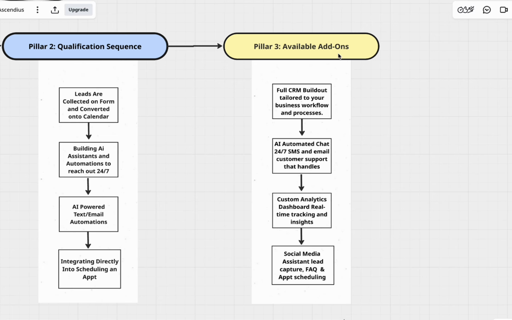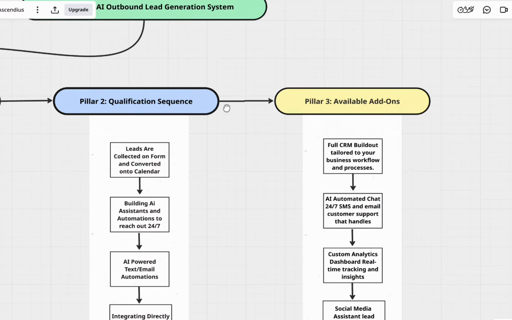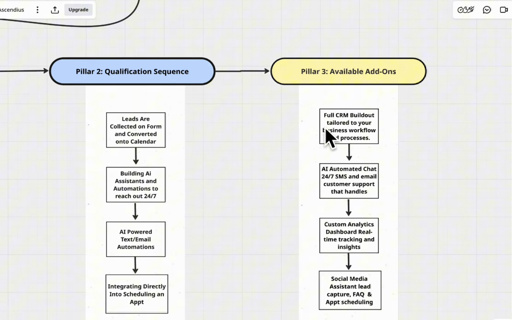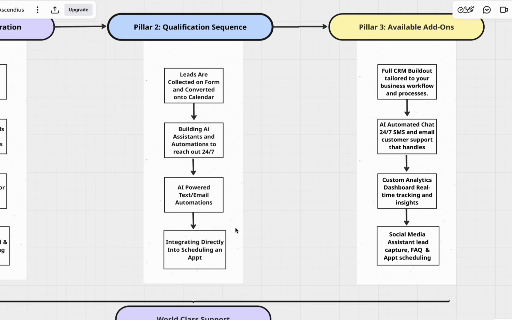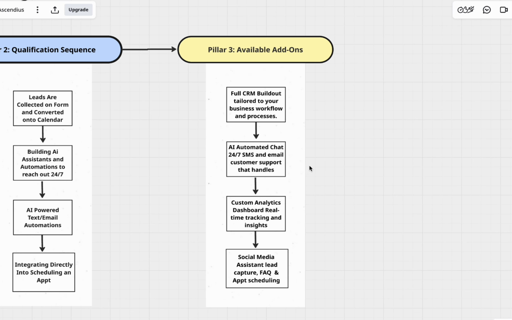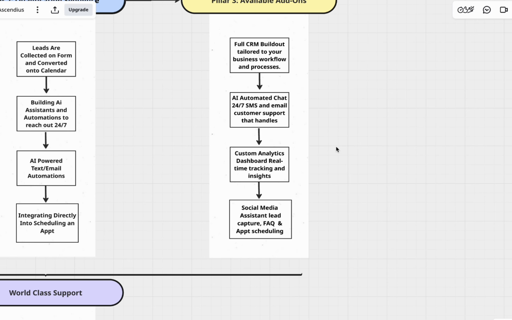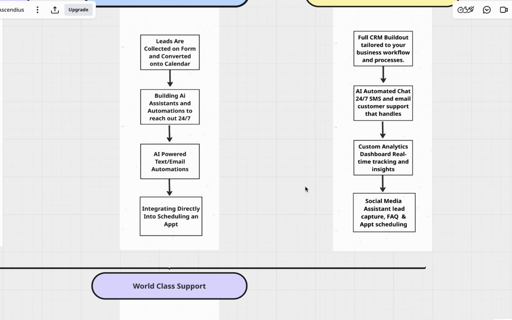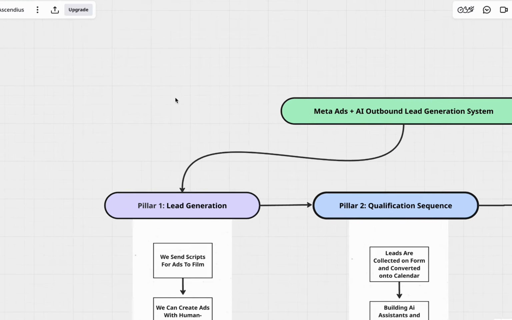And then pillar three is available add-ons, like I mentioned. If you do this part, you might not even have a CRM, so we can also build you out a CRM where all your leads can just flow into that CRM that we create for you. And then, with this AI automated chat, 24/7 SMS and email customer support that handles, custom analytical dashboard as well. So all these leads that are coming in, you want to make sure that you track them. So we can also create a custom analytical dashboard for you to track everything. And then there's also social media assistant, lead capture systems, FAQ, and appointment scheduling, right? So that's essentially offer two.